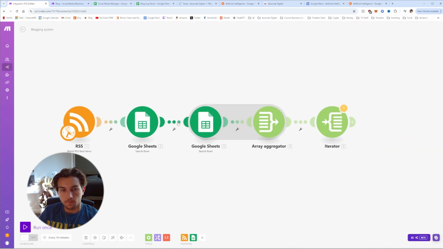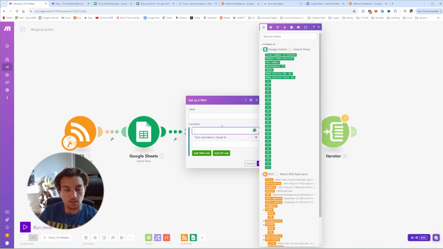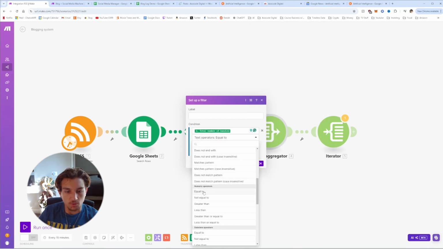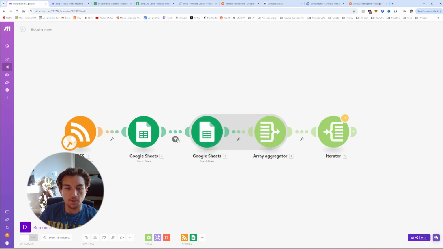Select the array. Also real quick, I forgot something. We're going to be adding a filter here. So if a row gets picked up here, it means we have the exact same title or URL that we've previously had. So we're going to remove that. So total number of bundles, go down to the numeric operators, equal to 0. So basically if this isn't true, it won't go to the next step and we'll stop right there.